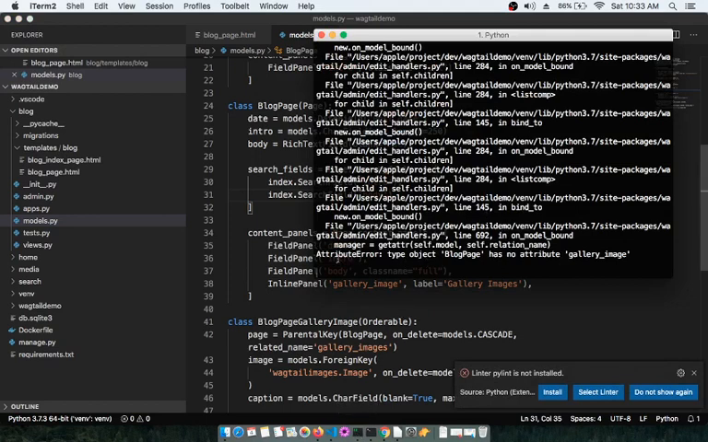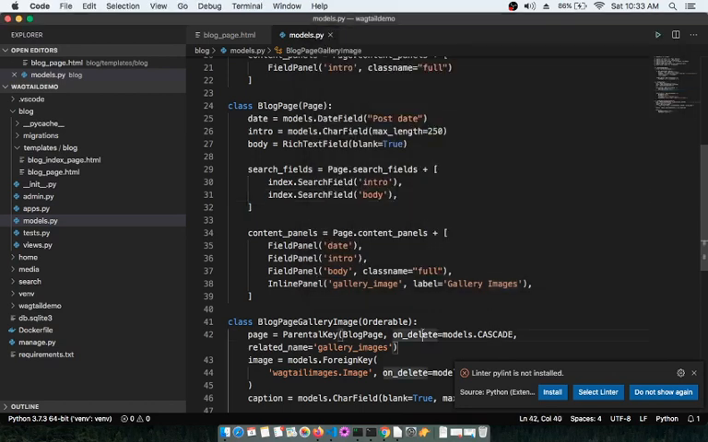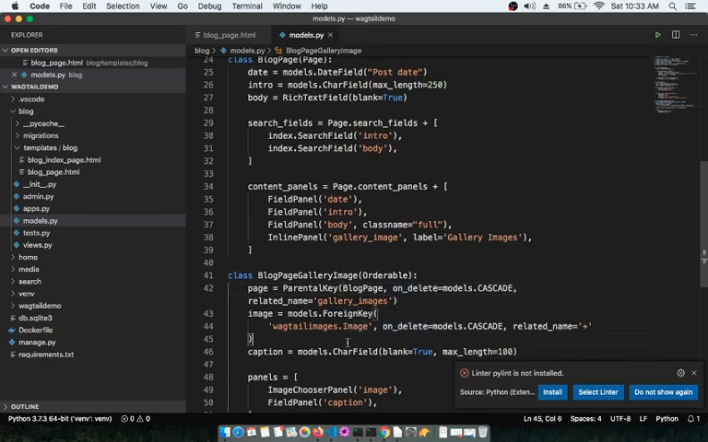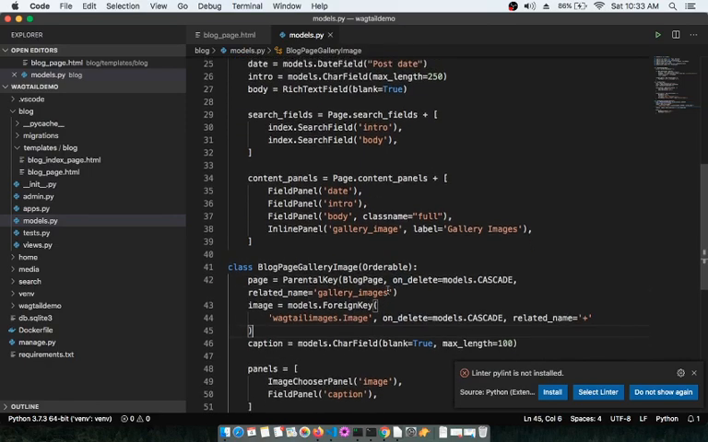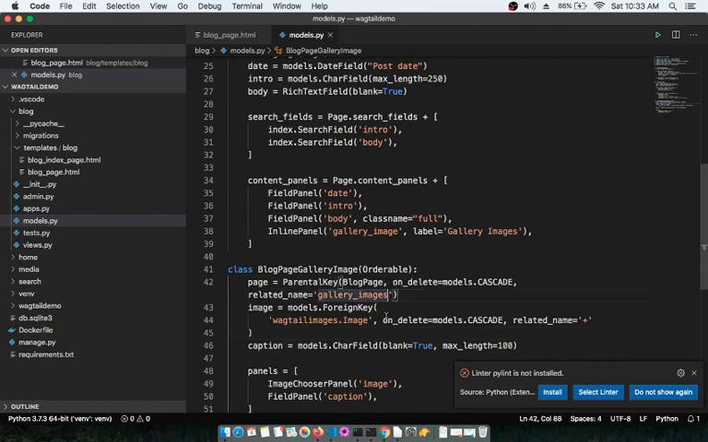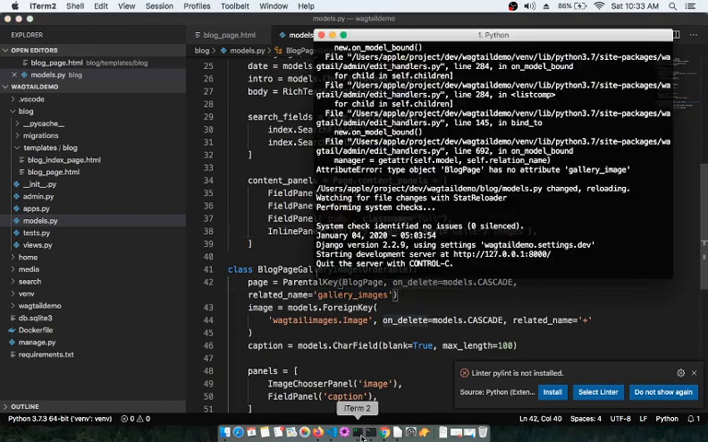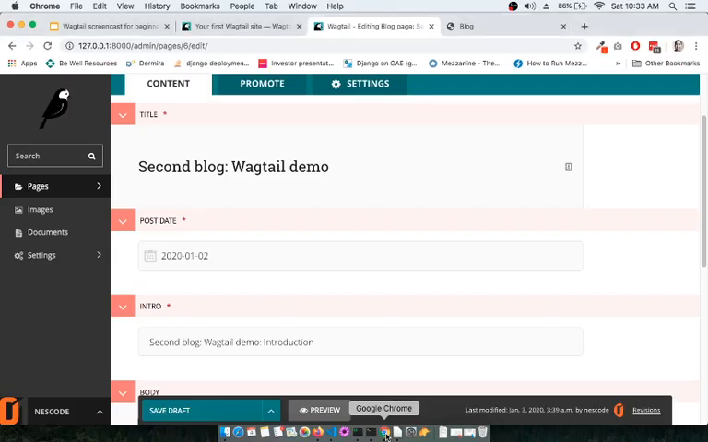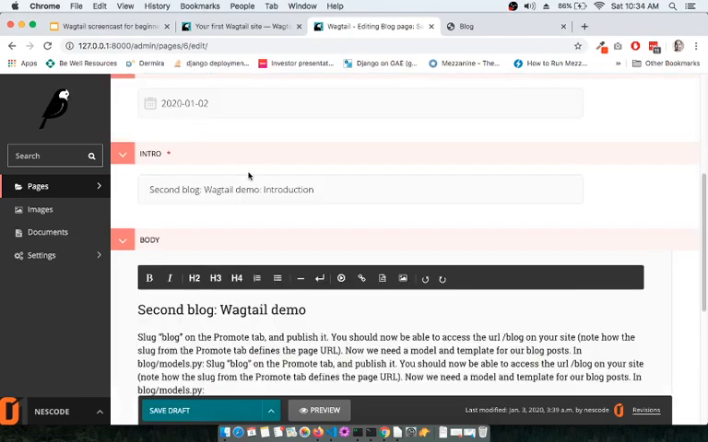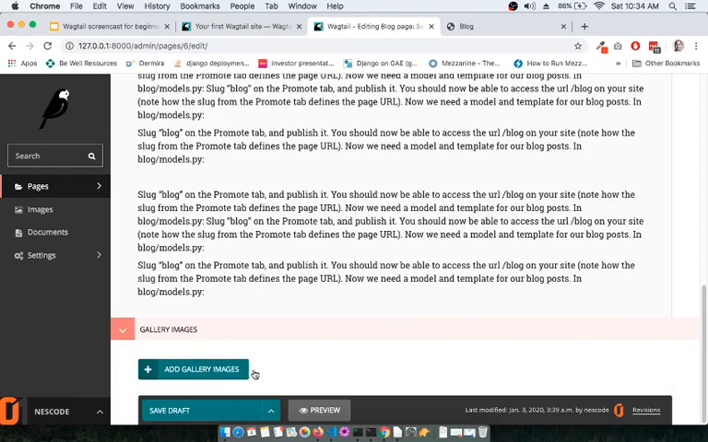It says attribute error, type object blog page has no attribute gallery image, right? So for this gallery image, let's see if we have given the related name as gallery images. The s is there wherever, but here we don't have the s, so let's add the s also. And then with the server running, go and refresh this page, and hopefully the gallery should come. Now the gallery is coming here, right?